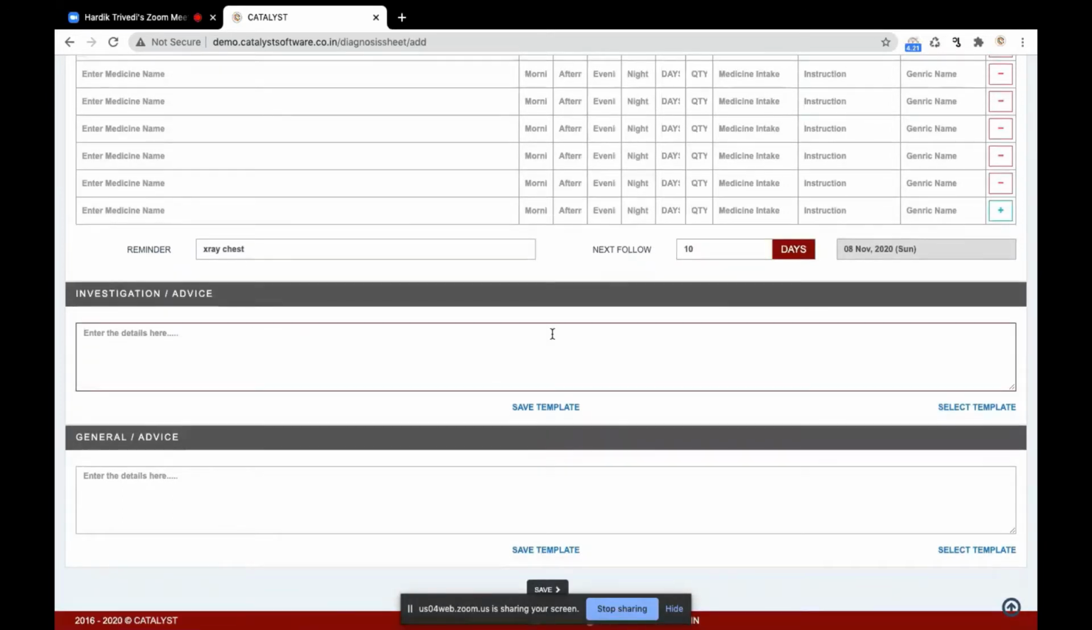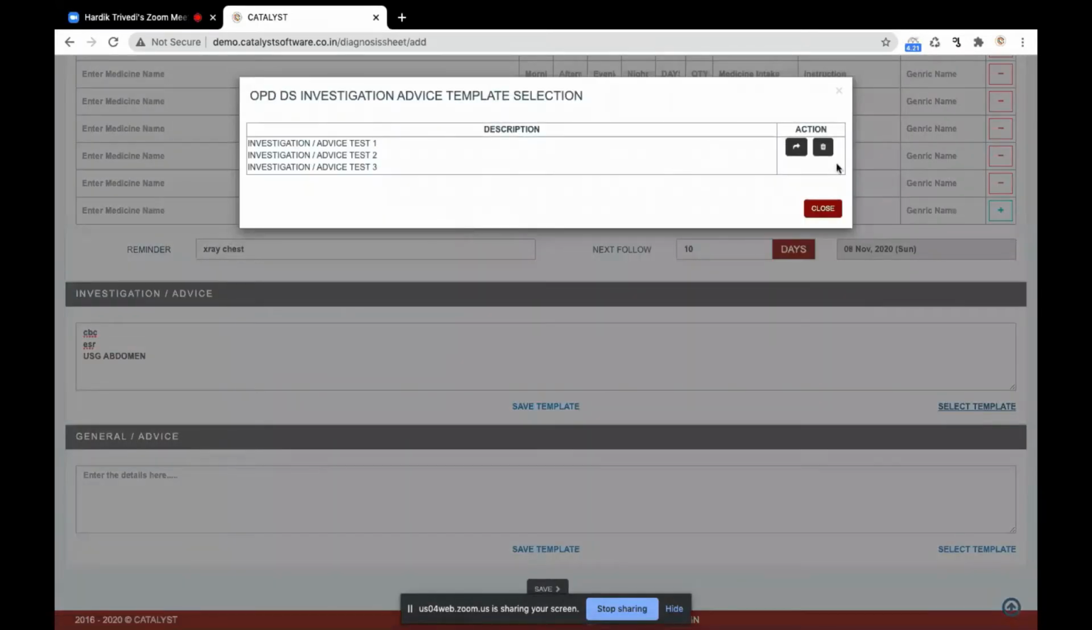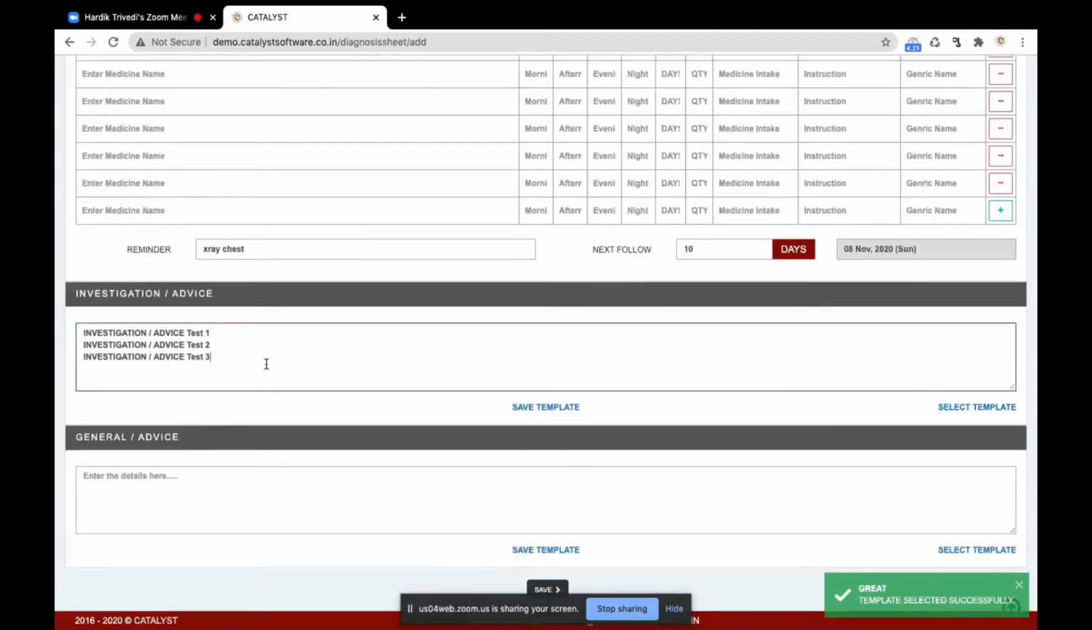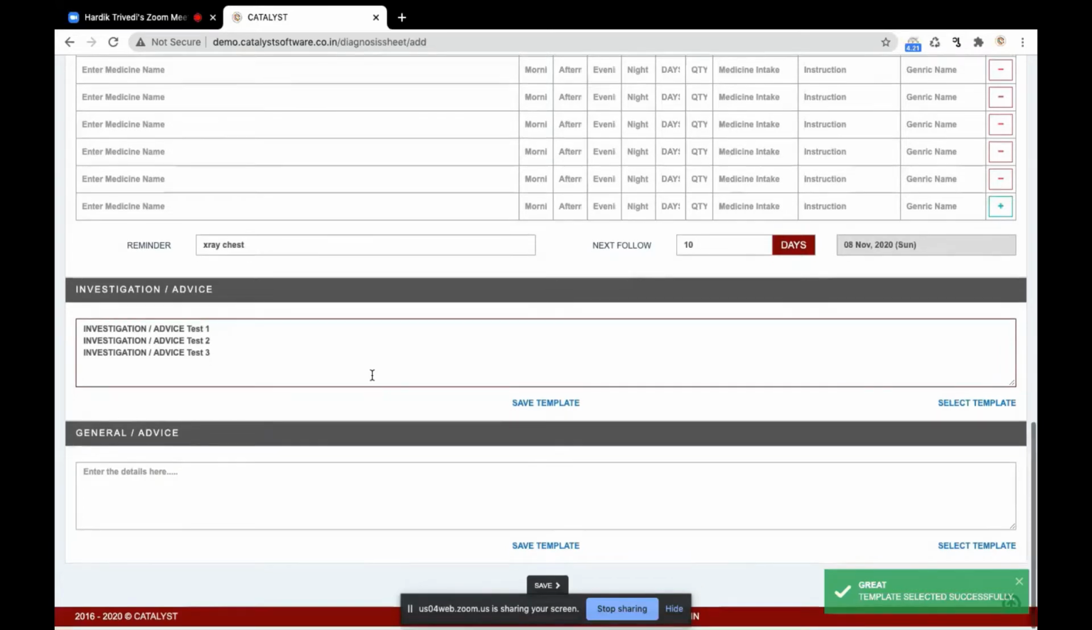Then I give him the investigation. What is the investigation I want to suggest? Like for example, ESR, ECG opinion. Likewise, and here also I can select my own templates if I want. I just created one simply for testing. I can make as many of my own templates as I want.